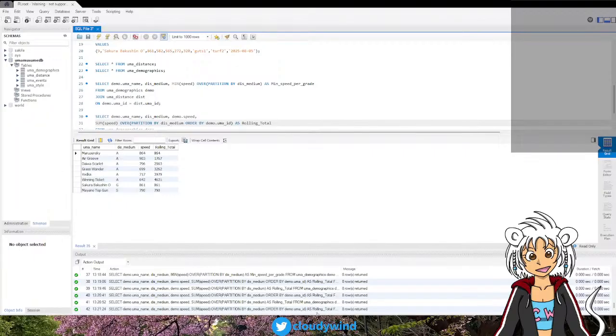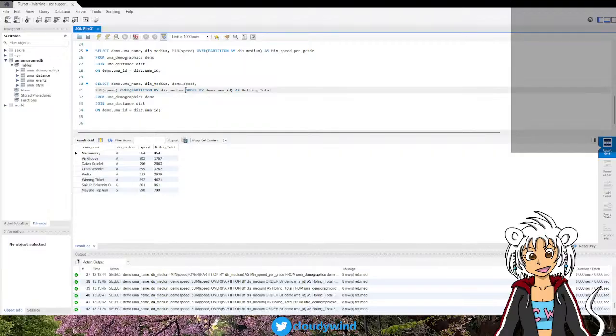Okay, so I was saying the difference, this is the magic after you add in the order by the UMA ID. Once you use order by, you are doing a rolling total. What is a rolling total? The first speed is 864, the second speed, Air Groove, is 903, so the rolling total is 864 plus 903. Then we go to Daiwa Scarlet, we have 796, so it's 1767 plus 796 to add to this total.